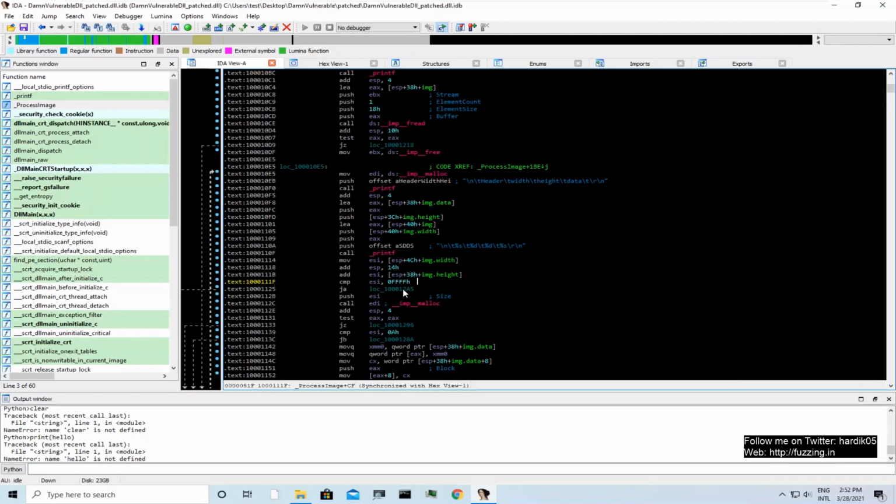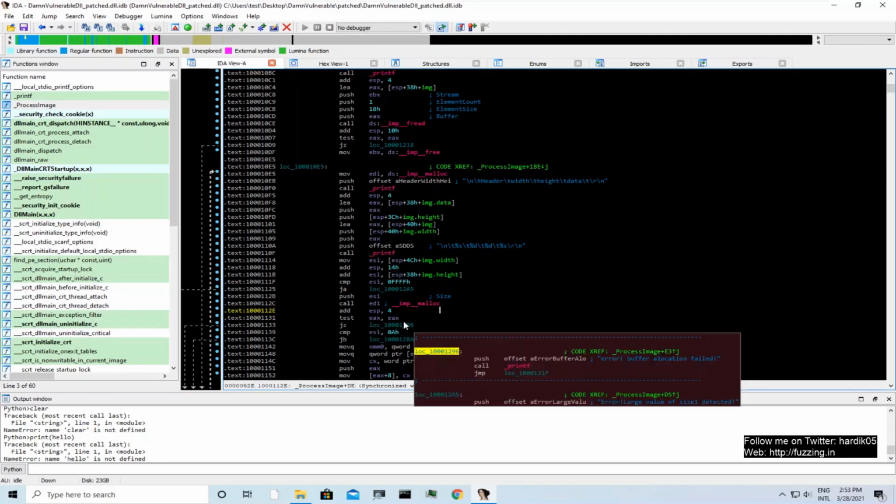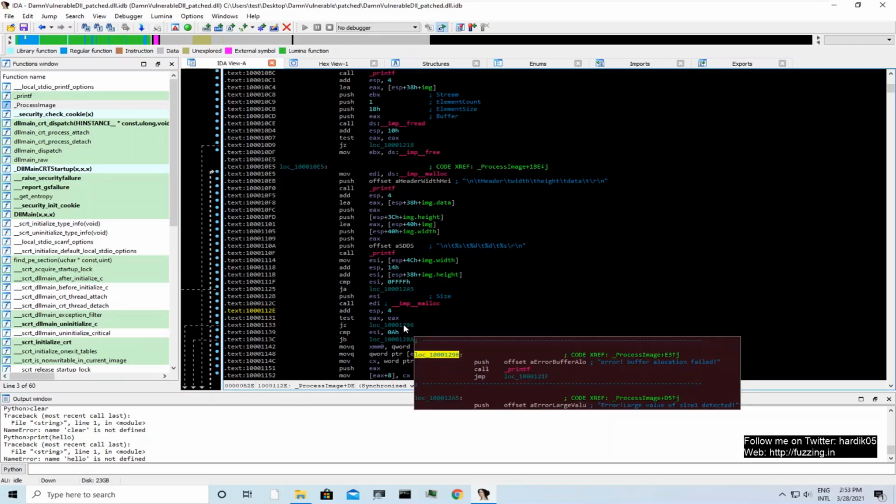But if the value is less than 0FFFh, it moves on, and it will push ESI here, which is the size to malloc. It will allocate the memory, and whatever memory is allocated, EAX will contain the address to it. There is a check here, that is test EAX, and again a check, jump if zero, so it will jump to this location, where again it prints an error message that the memory allocation or buffer allocation failed, and it will return.